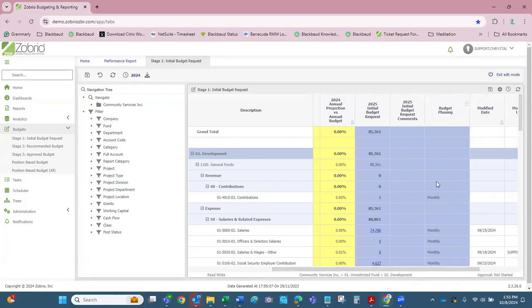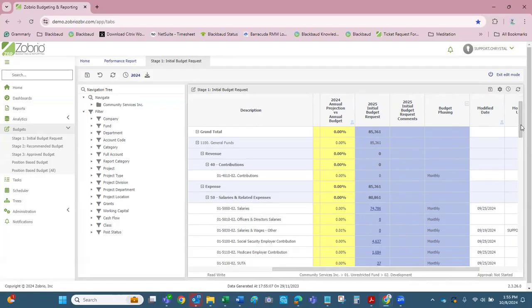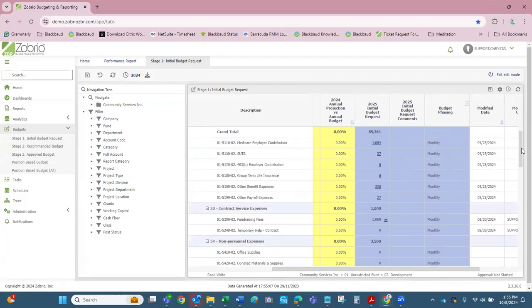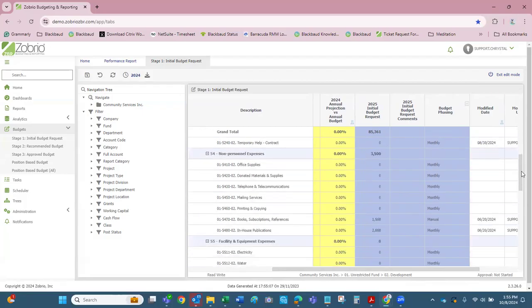Now, these blue columns are your actual data entry for your initial budget request. So in this stage, this is where you're first starting out and entering in your budget numbers. I'm going to scroll down a little bit to an open area and enter in a budget number.